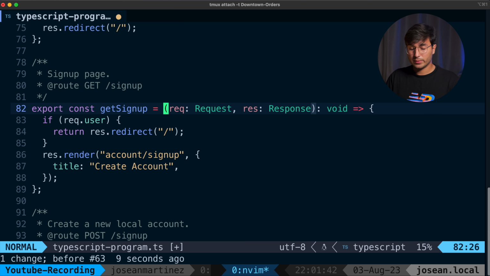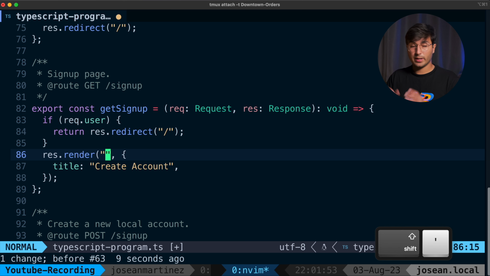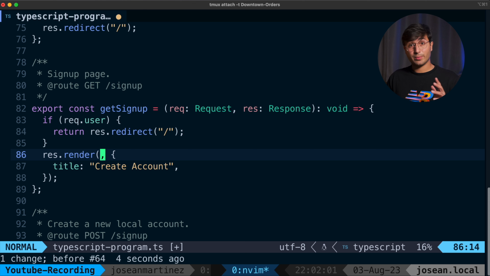Let's do another example here. Let's move between double quotes. So let's go to line 86. Let's do a couple of J's here to go down. And then if I do DI double quote, it'll delete everything within double quotes. Do U to undo that. DA double quote deletes everything within the double quotes and includes the double quotes themselves.